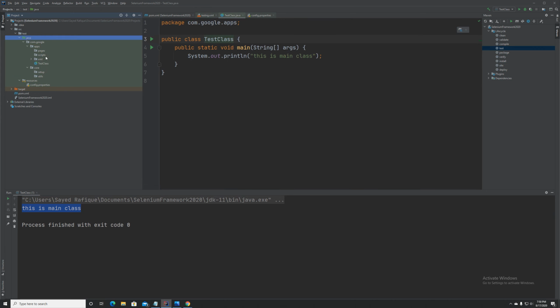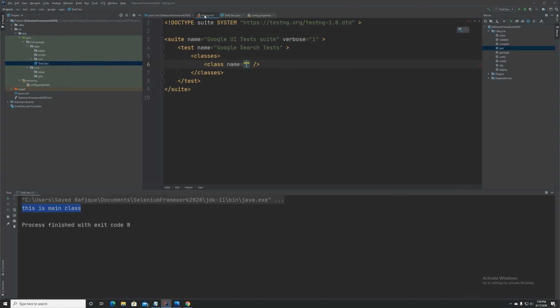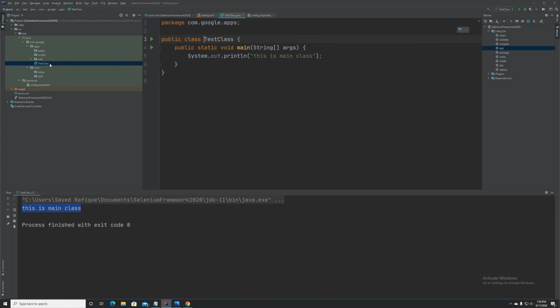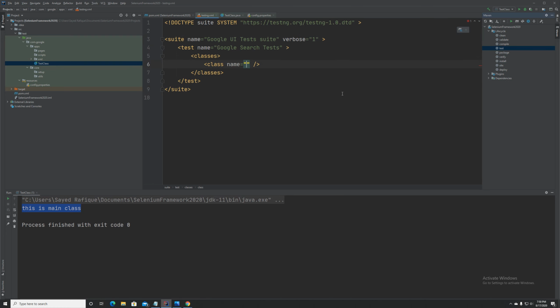Just refactor. So we have our test here. So in the XML file we can just call this one out. So this is under com Google, then within Google is apps, so com.google.apps, and the file name is test.class.